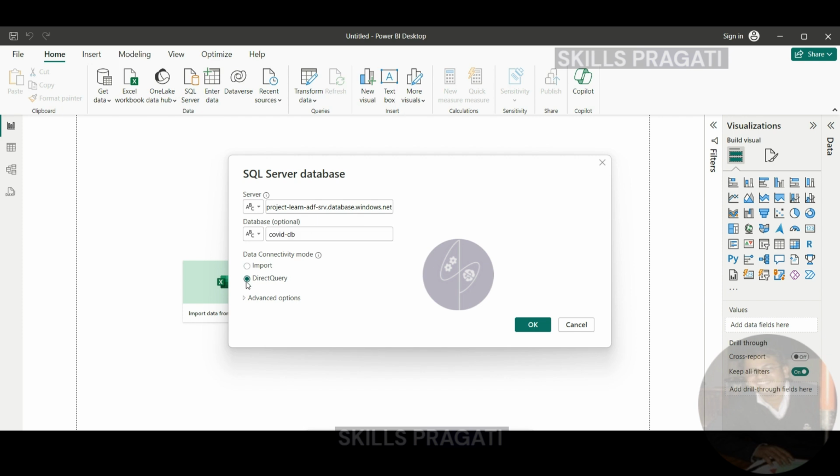And they've got the option to either import or direct query. The difference is that direct query will always access the database to get the data whenever you access the report, whenever you refresh the report. So let's click on direct query and click OK.